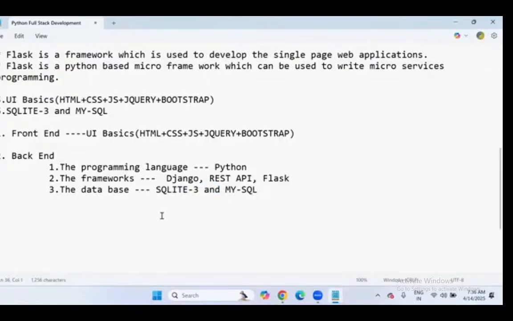Table name should not start with a digit, and the table name should not contain two or more parts. For example, my table name is TBL student. So this is two words: TBL is a separate word and student is a separate word. So this is not allowed.